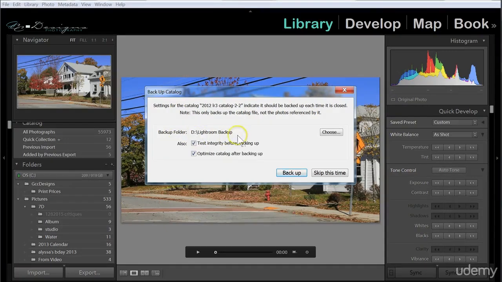And you should back up your catalog to a disk drive that's different than the one your catalog is actually on. So I have the catalog that I'm using on the C drive, and it's going to back up this catalog to the D drive, to a Lightroom backup folder.